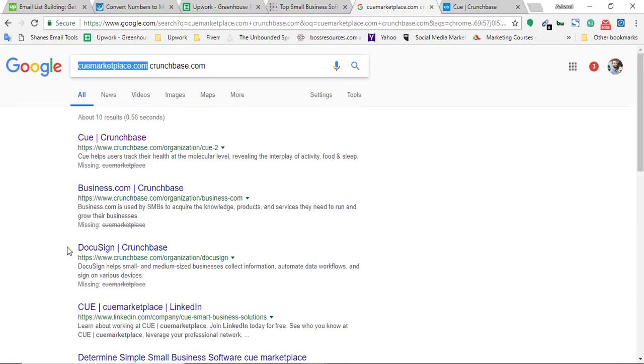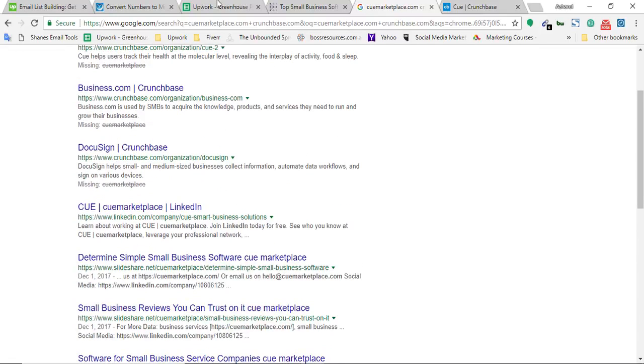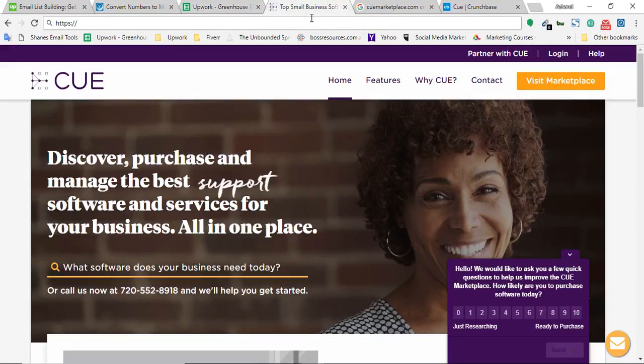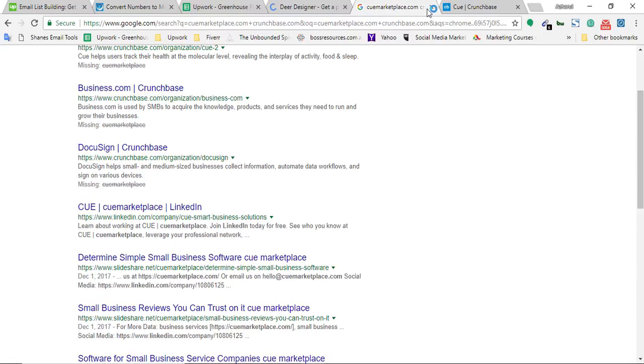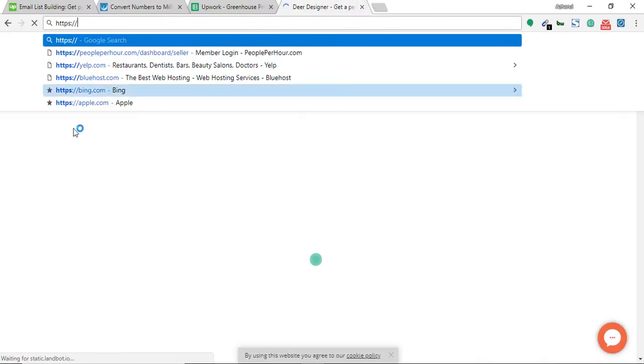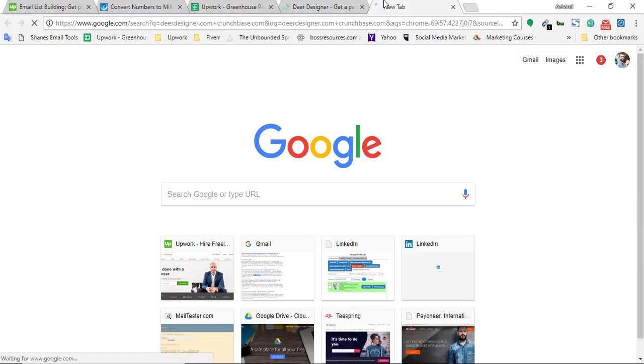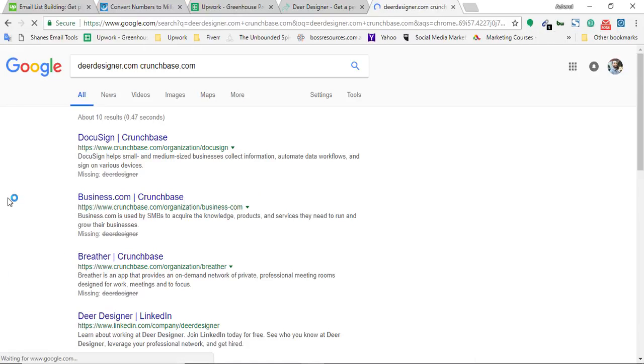Okay, so for this company I'm not able to find a Crunchbase profile, so I'm going to put it as missing. I want to show you a successful entry. So I've just copied the domain name, pasted it here, then crunchbase.com, then made a search, and dirtdesigner.com. I'm not sure what's happening.